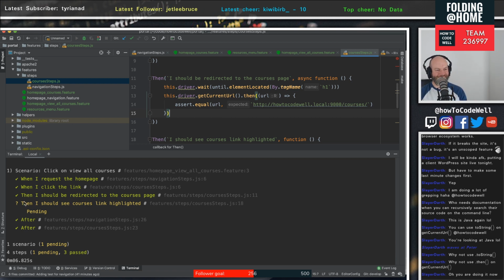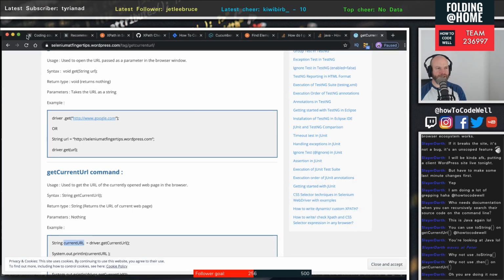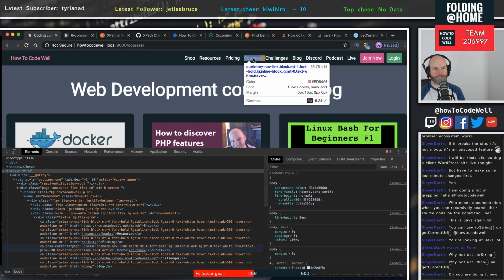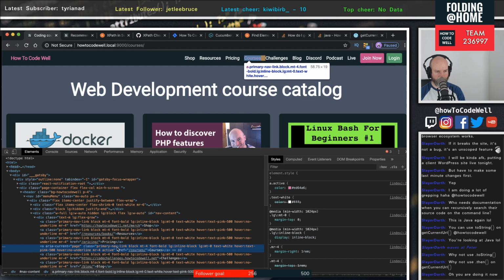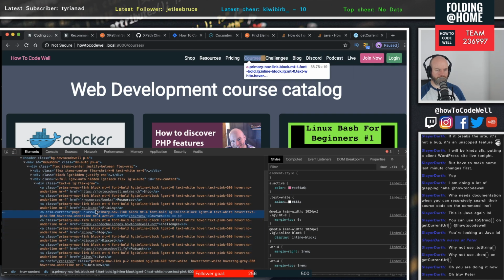Okay, so the next one, moving on. Then I should see the courses link highlighted. So this is the next one down here. Okay, there's a different class, I think, to highlight this. So this is to go here and have a look at the highlighted class. I think the highlighted class is pink 500, I think, if I'm comparing it with the others.